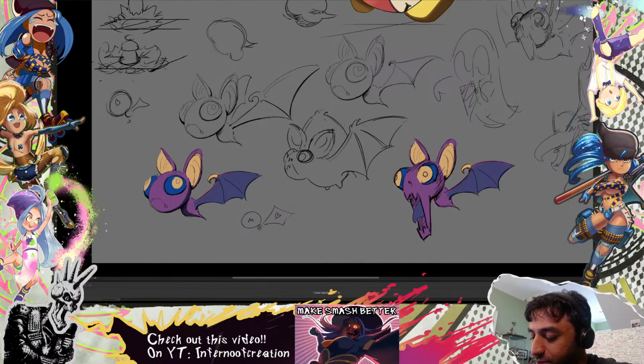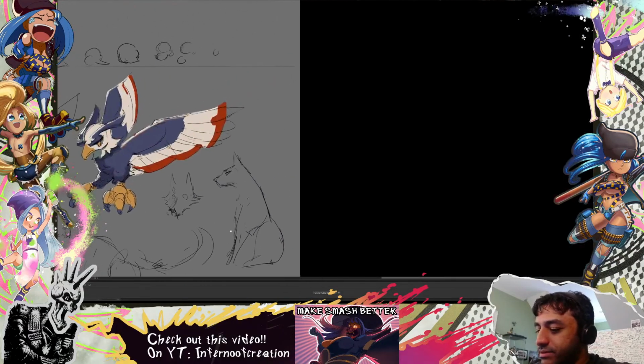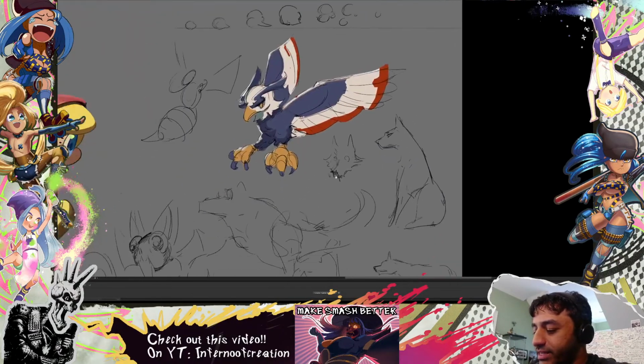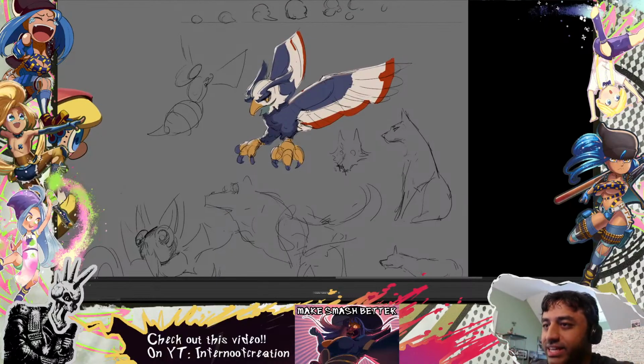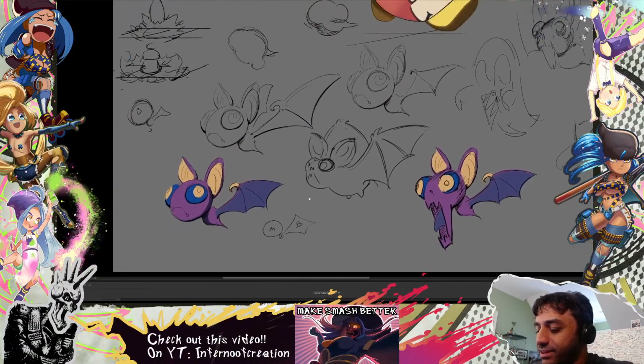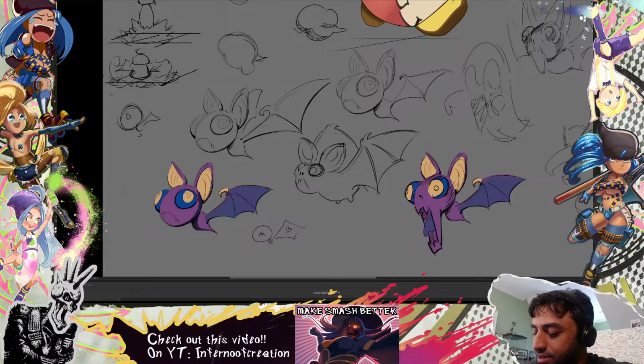I'm working on the Red Riding Hood game. I'm just trying to design the enemies right now. The finalized enemies, so I can get this game out. I need to get this game out.